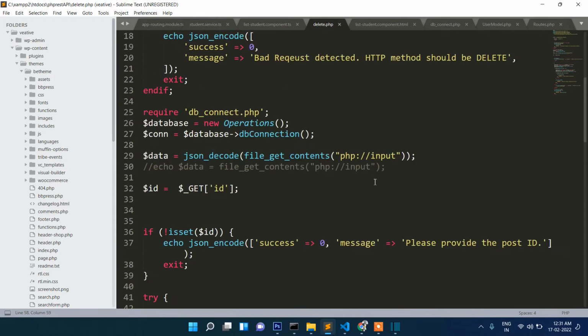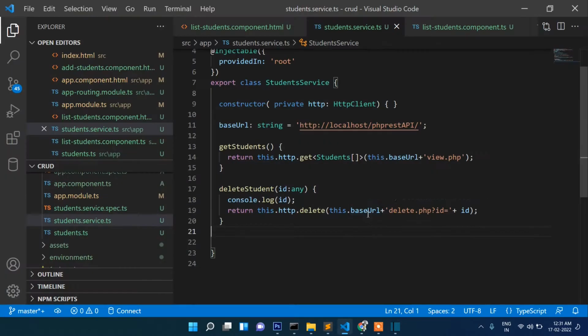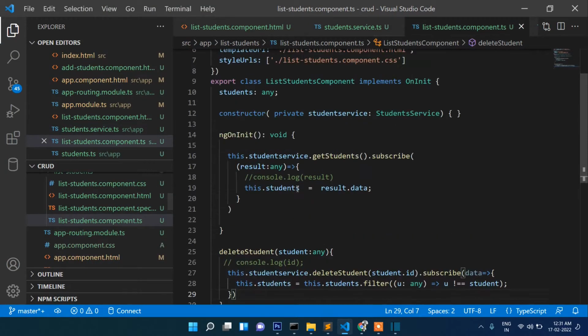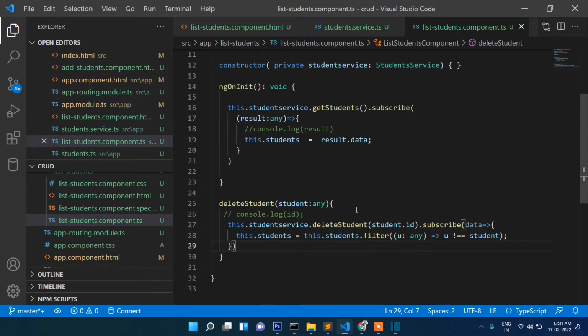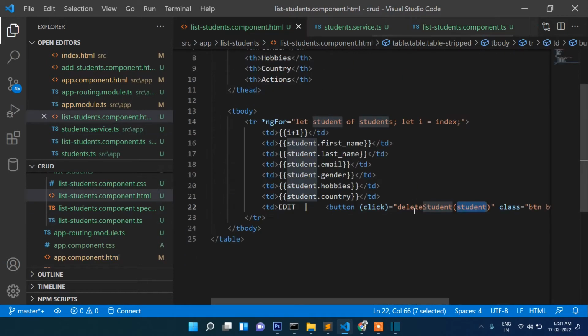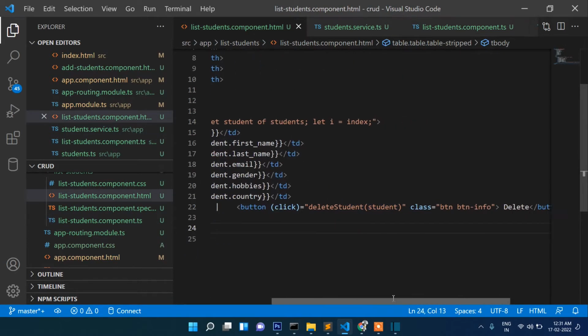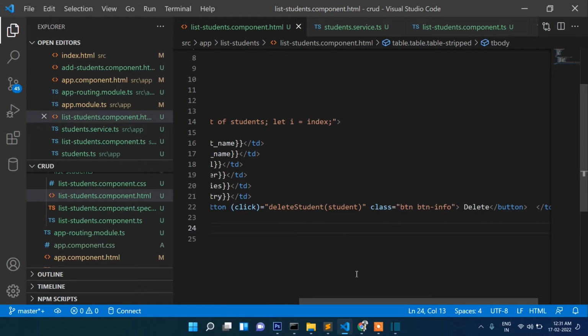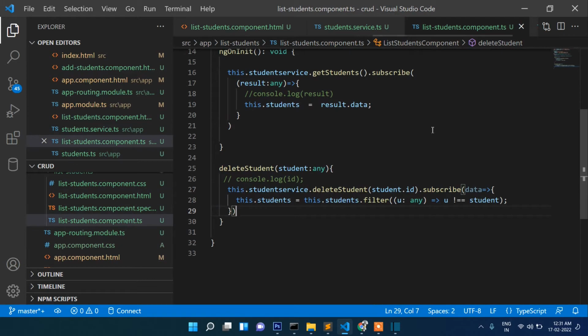This is a function, and we are calling the function here in this list.php file. Ultimately in the HTML we have just passed on click and delete student and then passing the whole value. From here we are sending only id but filtering with the complete student.